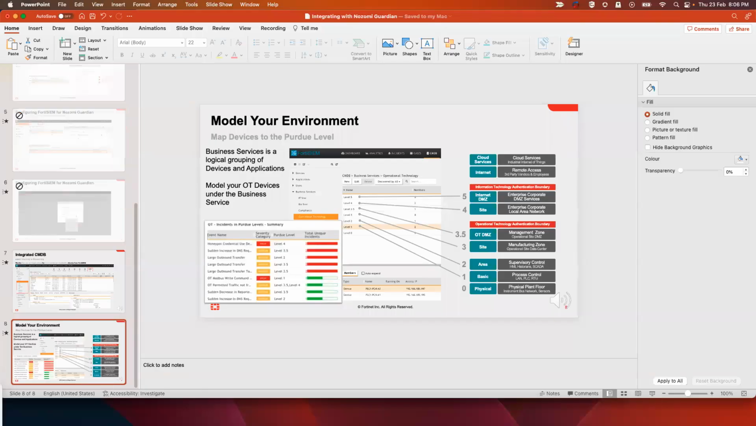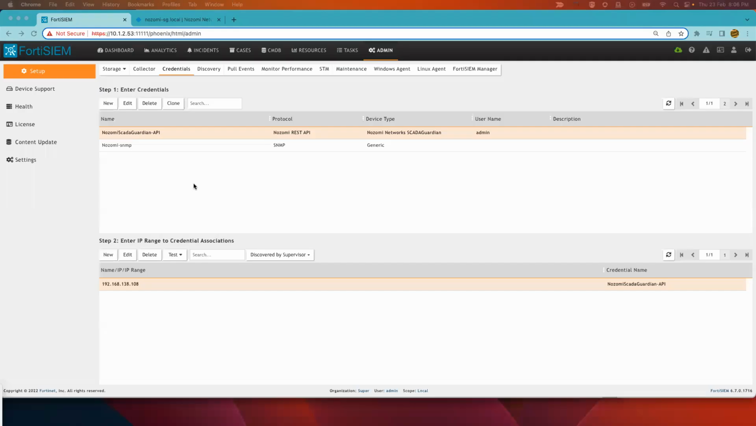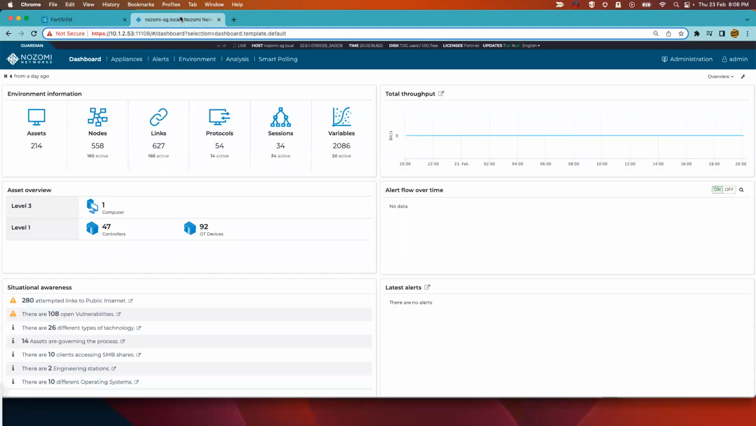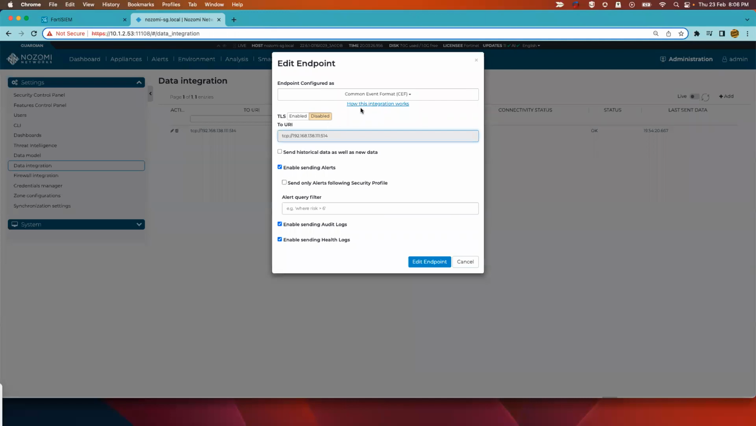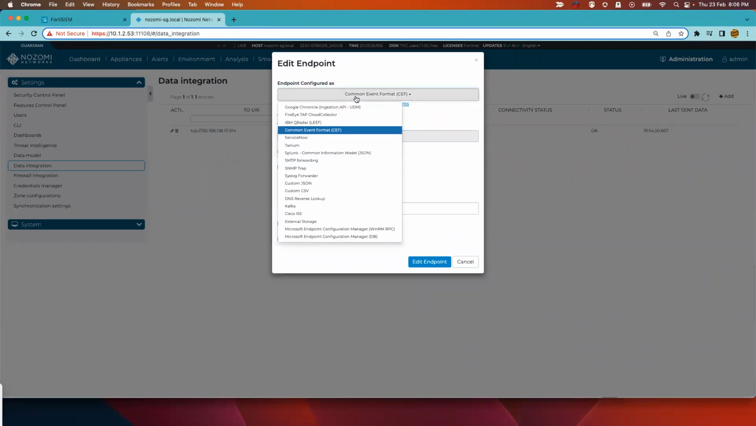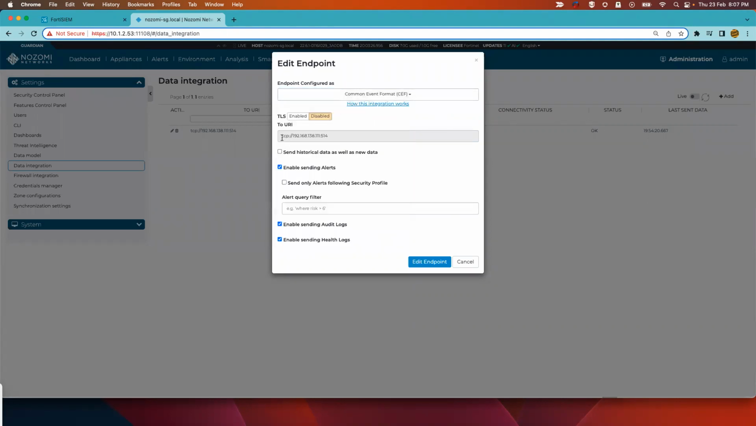Let's log into the Nozomi Guardian and we will integrate with the FortiSIEM. Once you log into the Nozomi Guardian, navigate to administration and data integration. You can add a new integration. In my case, I have already configured. Select the SAFE format and enter the URI, in this case, the protocol, followed by the FortiSIEM IP and the syslog port.